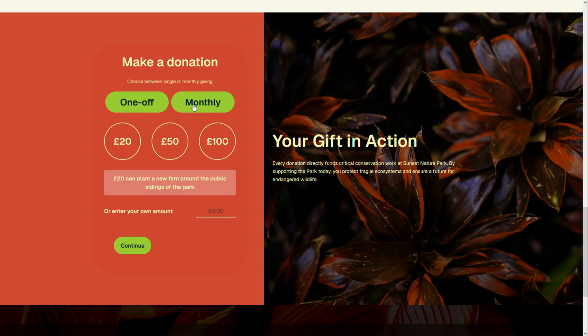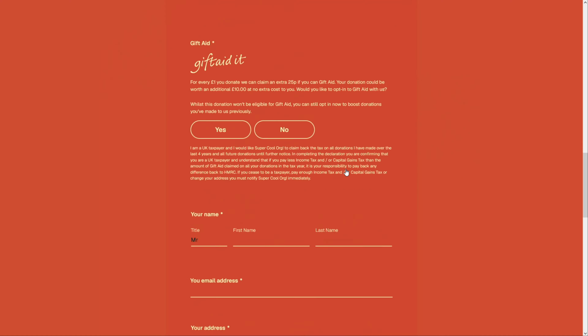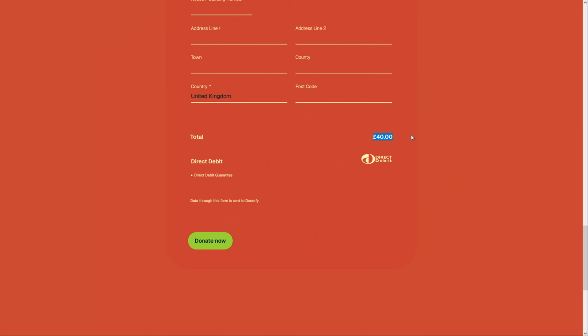If I, for example, were to be making a monthly £40 donation, and I hit the continue button now, I am automatically redirected to the donation page, carrying through that monthly collection frequency and that £40 adjustment, and the form is primed to take that through as the total.